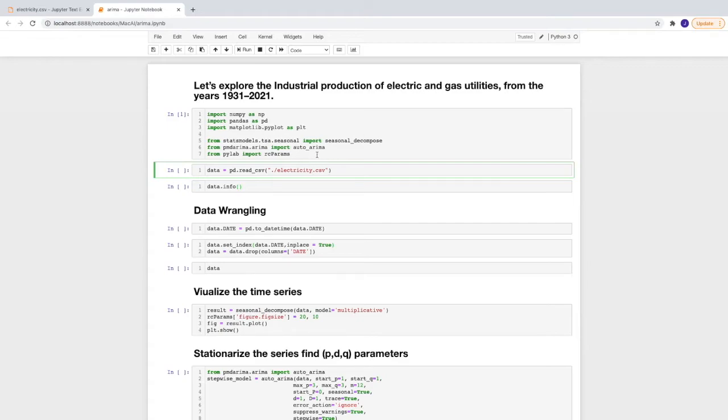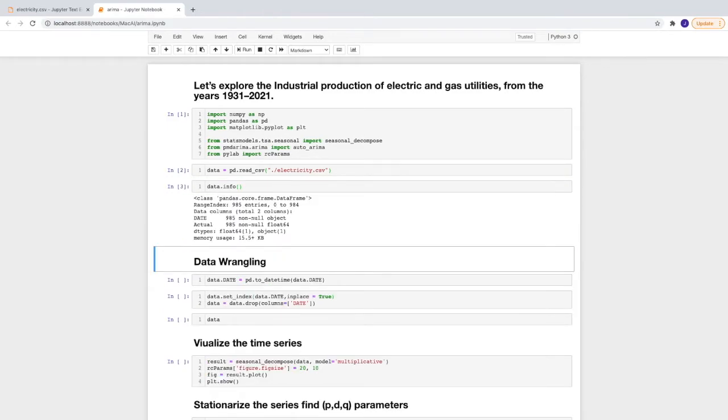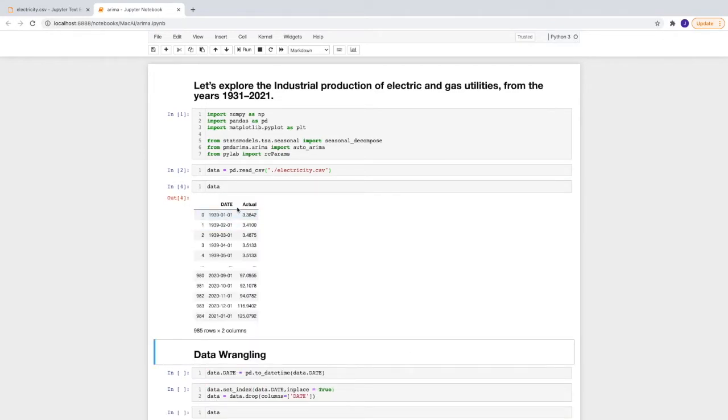So with the libraries loaded, let's load the data. Check the data here. So here's our data. We have 989 rows and we just have two variables. One's the date, another is actual.